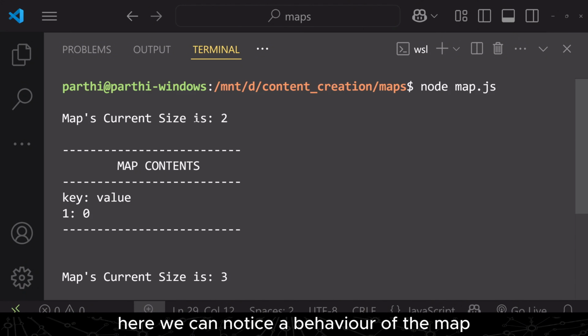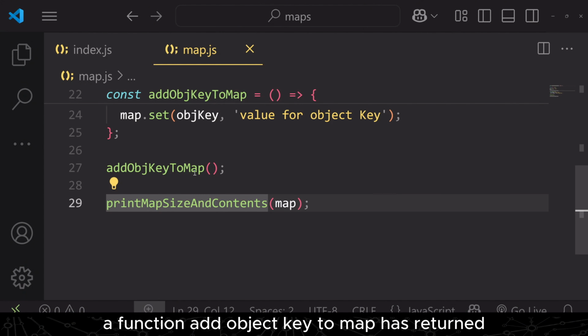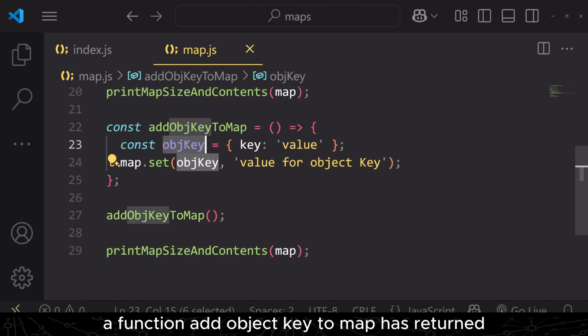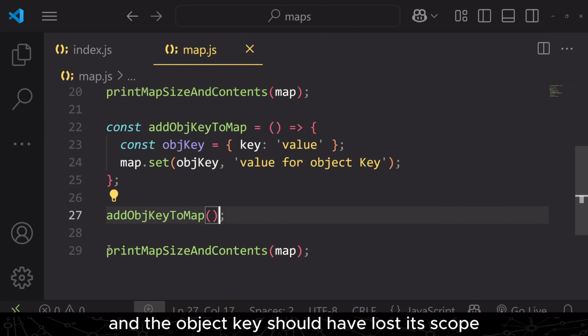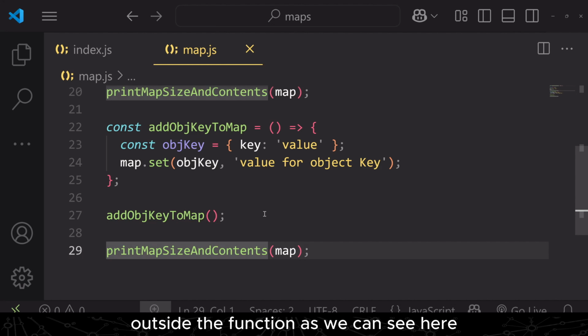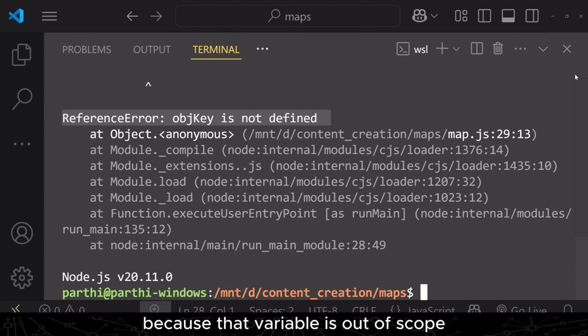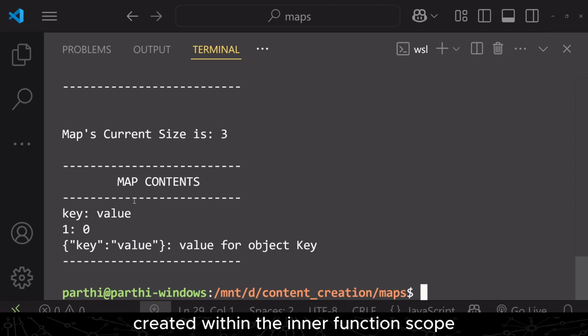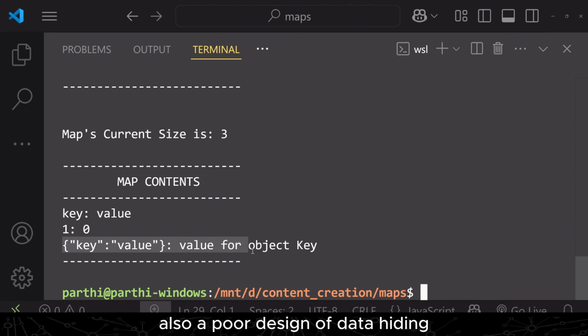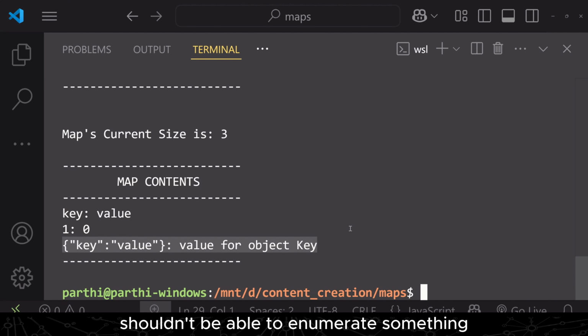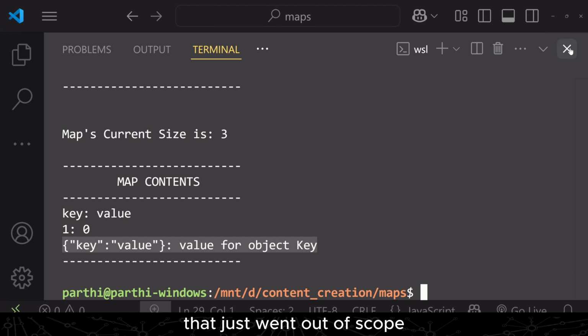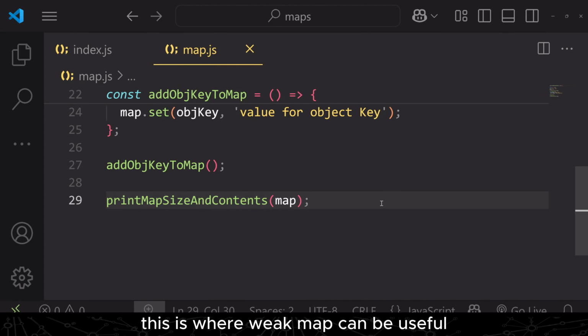Here we can notice a behavior of the map. The function addObjectKeyToMap has returned, and the object key should have lost its scope outside the function. As we can see here, we get a reference error because that variable is out of scope. But the map still holds the value and key created within the inner function scope. This can lead to memory leaks. Also, a poor design of data hiding, as the current scope shouldn't be able to enumerate something that just went out of scope. This is where WeakMap can be useful.